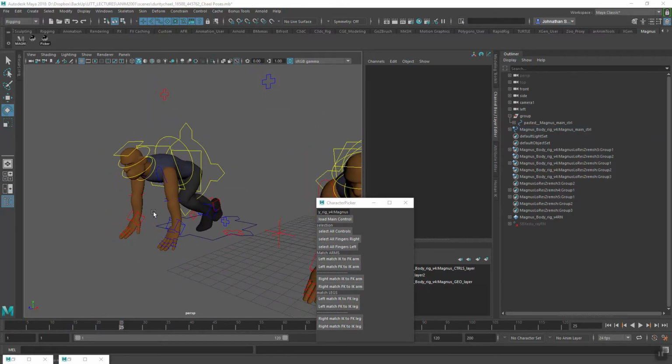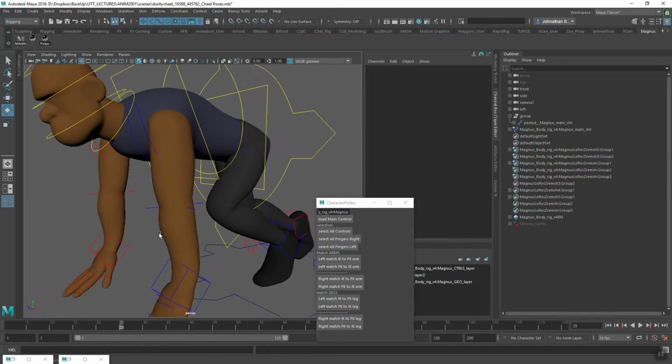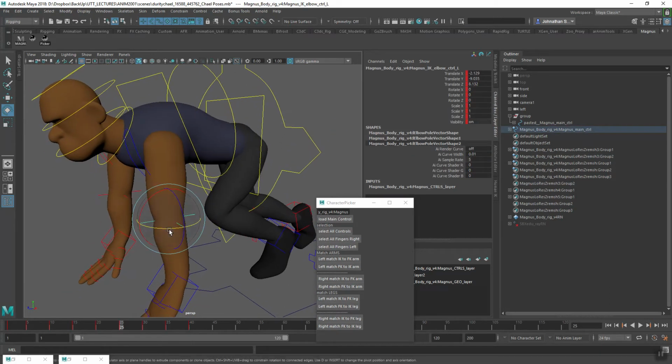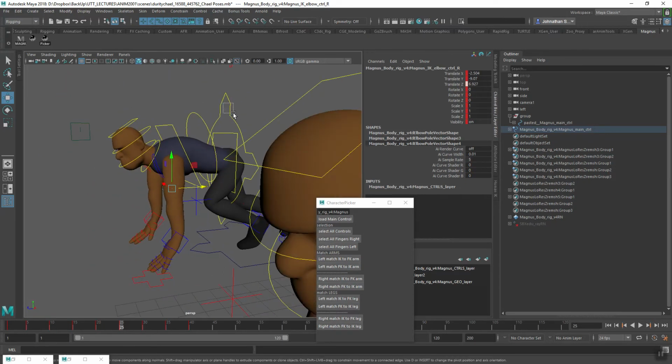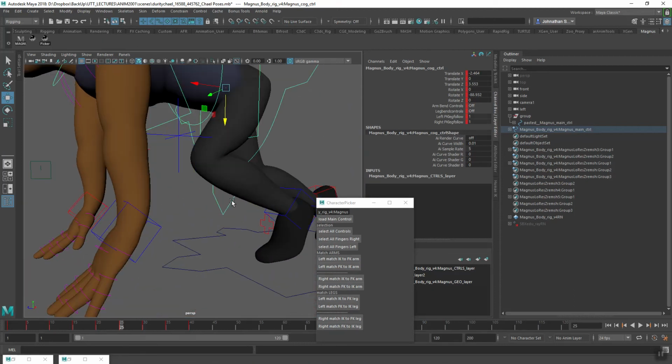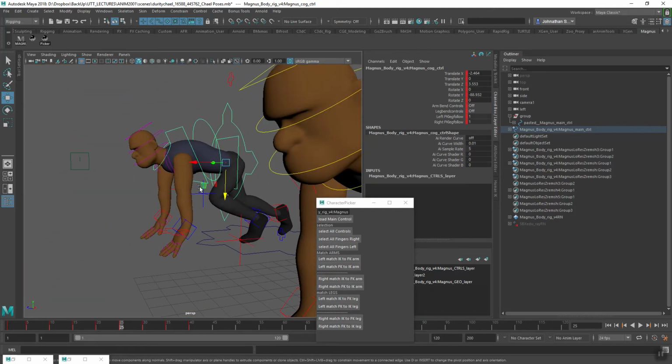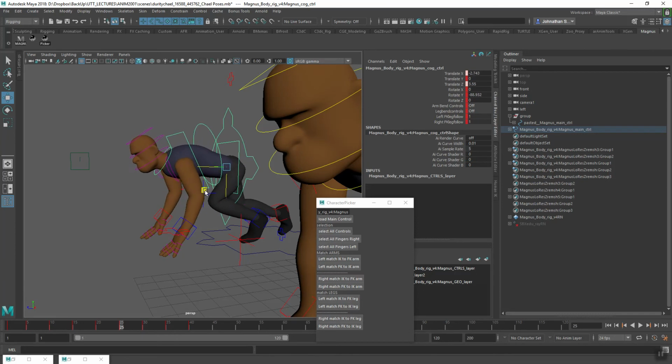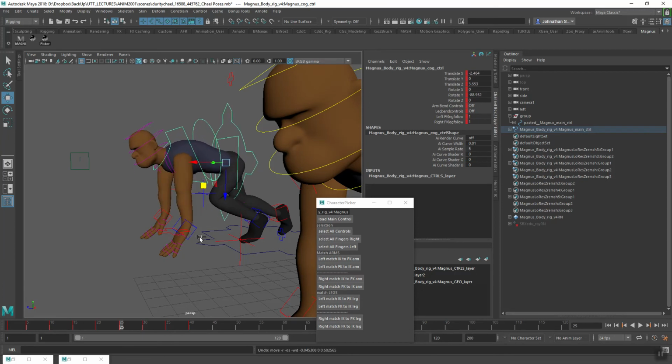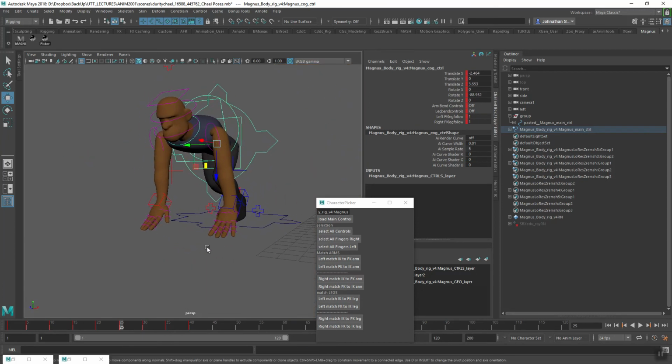Now keep in mind with the matching, these pole vectors are going to be right up on the elbow, so you might just want to move those back just a little bit before you start. It's the same thing for the knees actually. So just keep that in mind, but this guy should be good to go there. Cool.